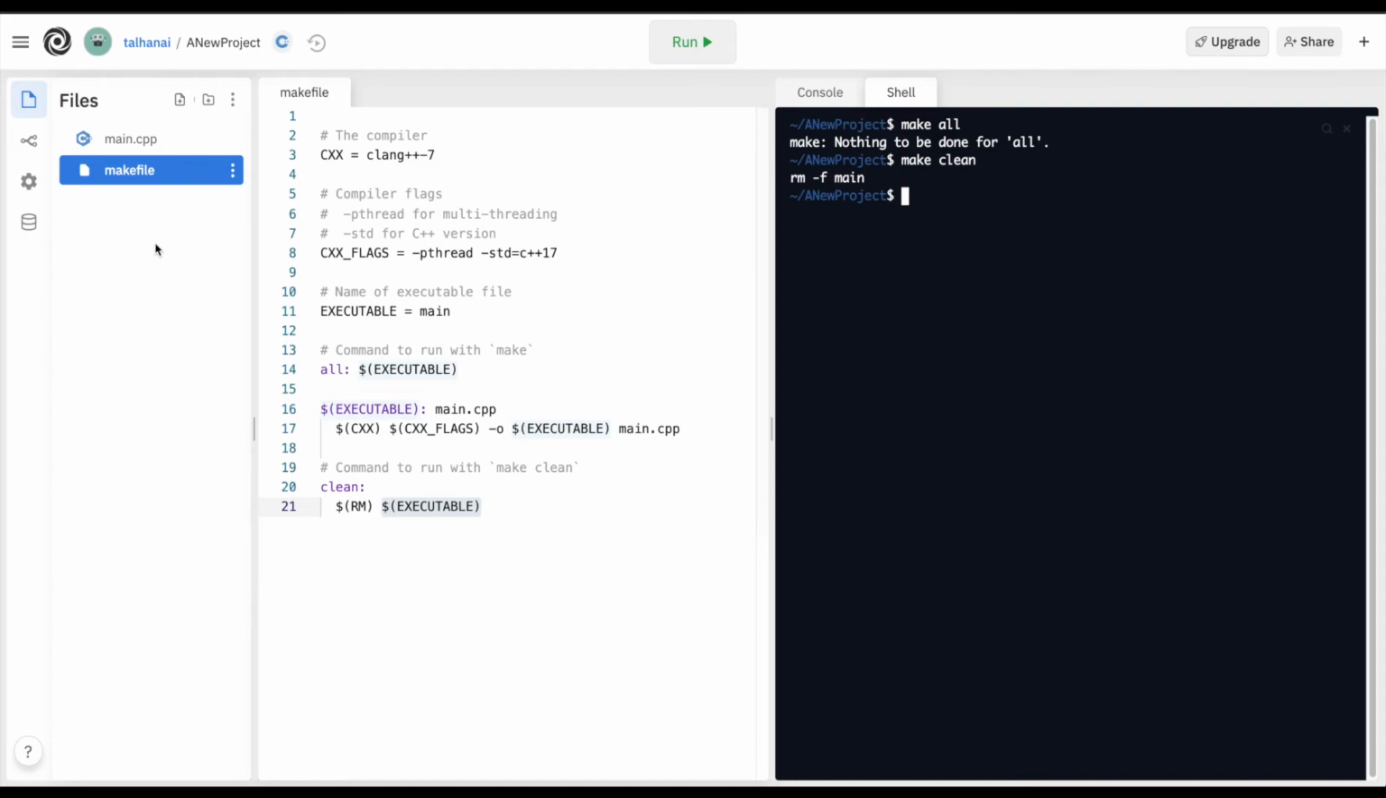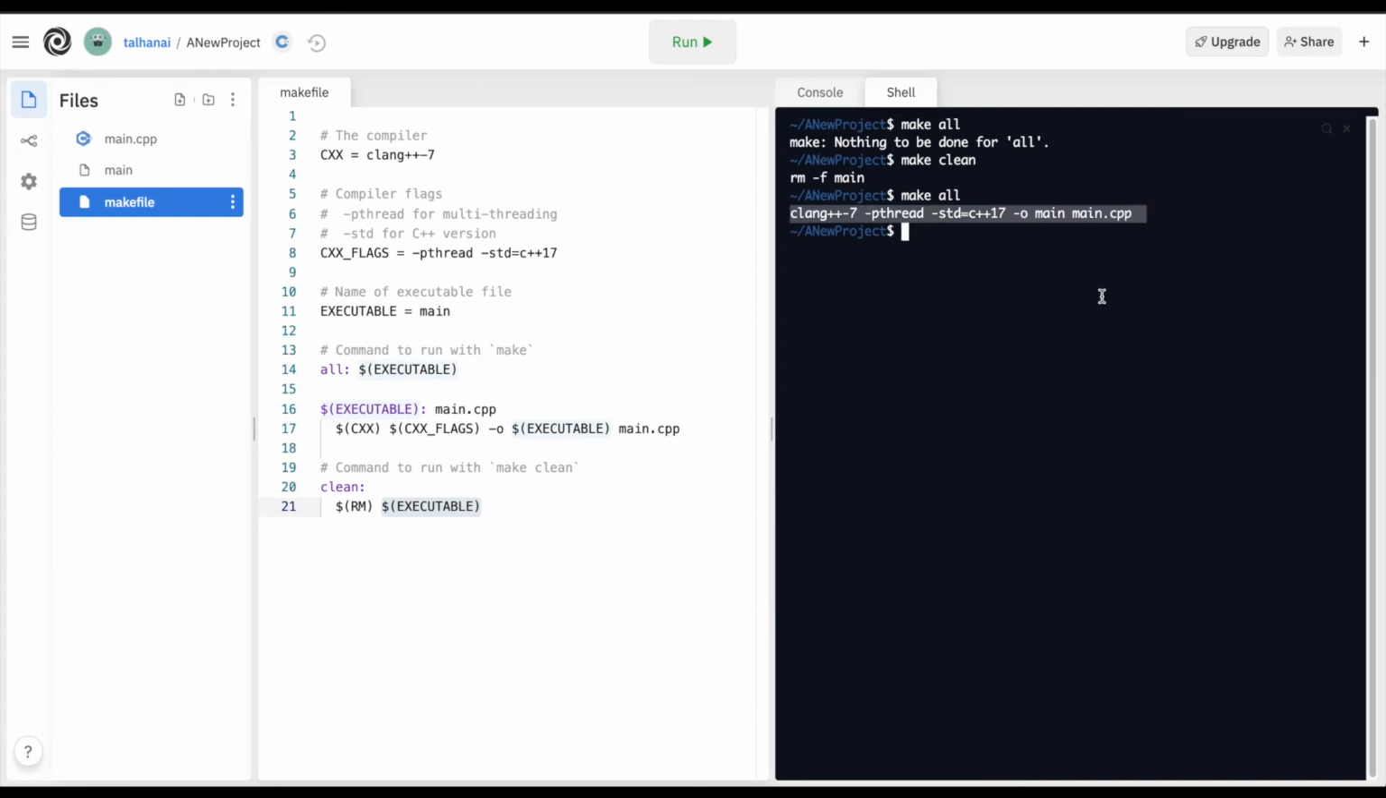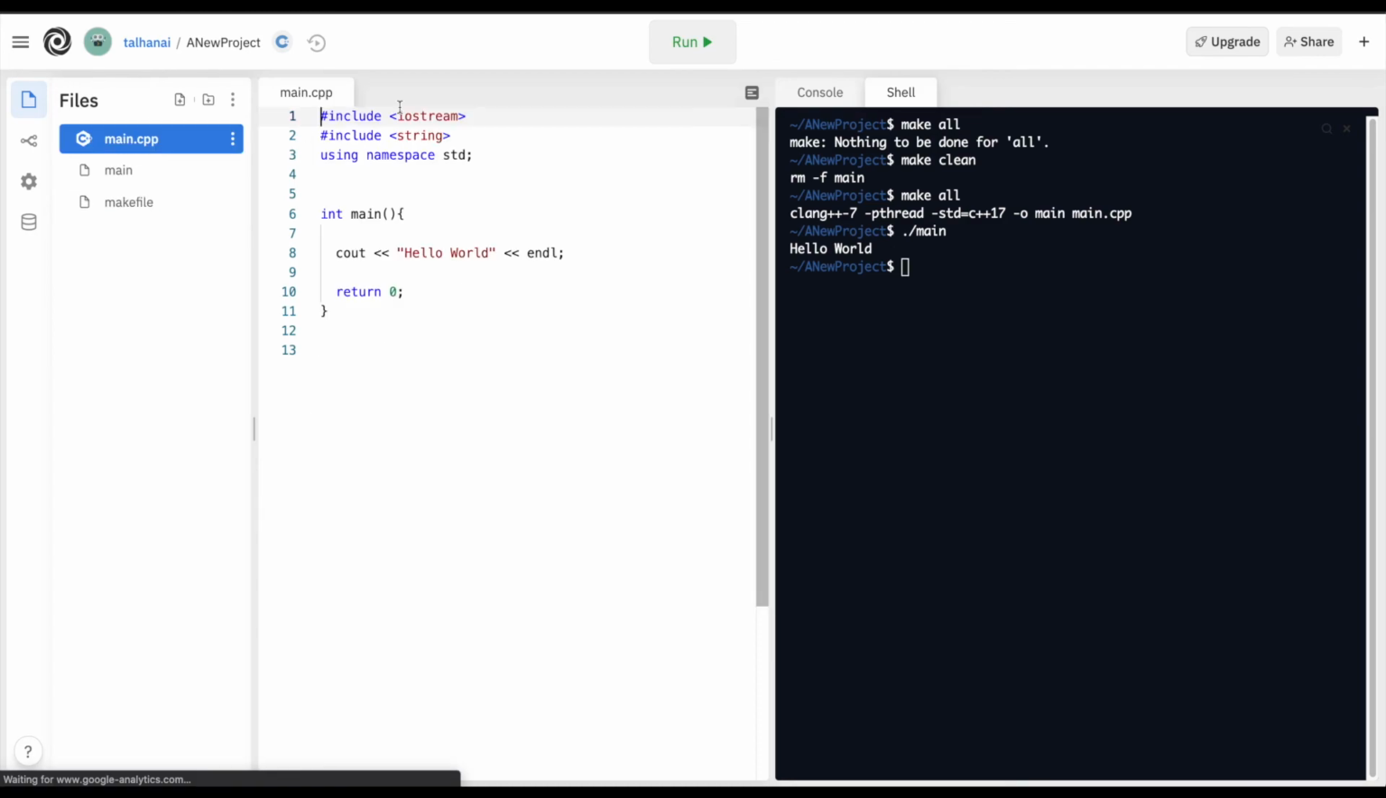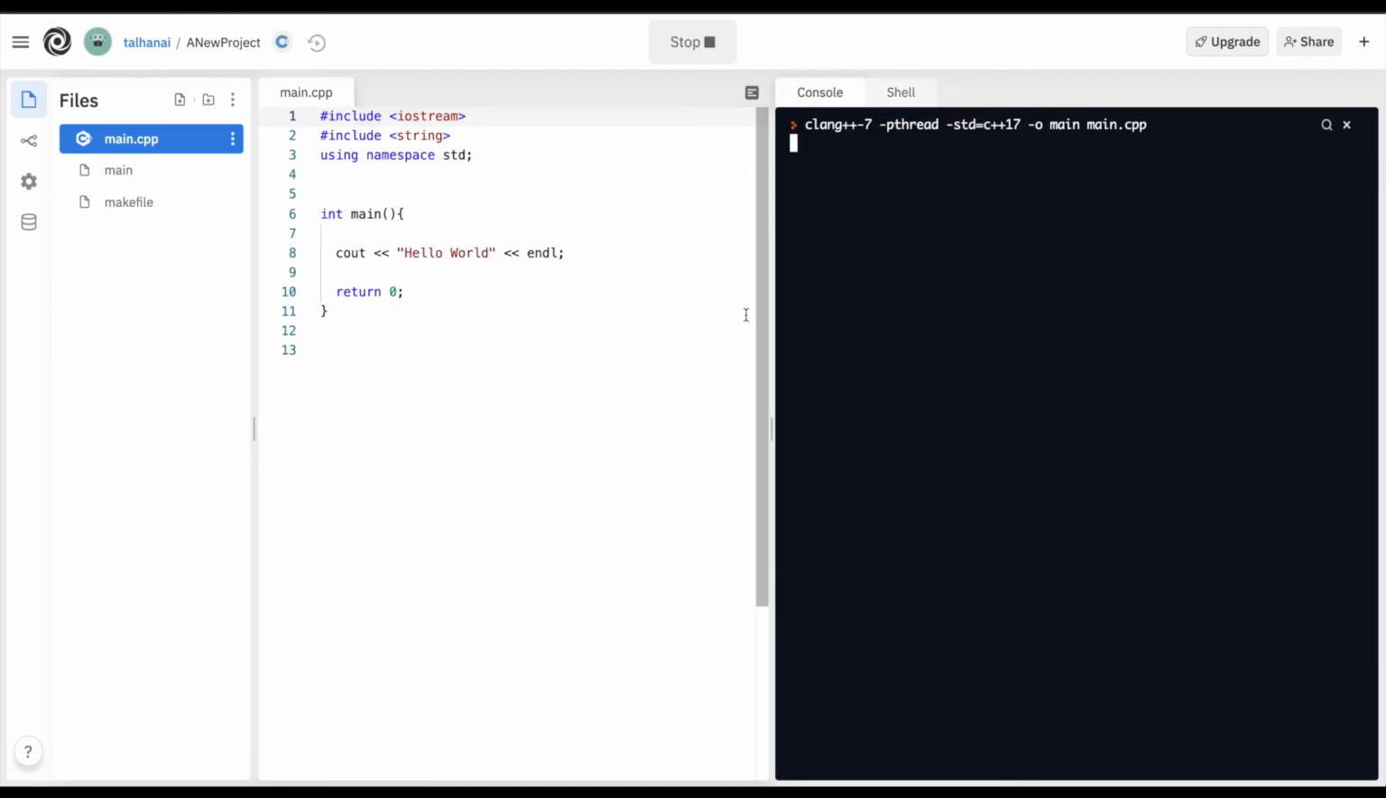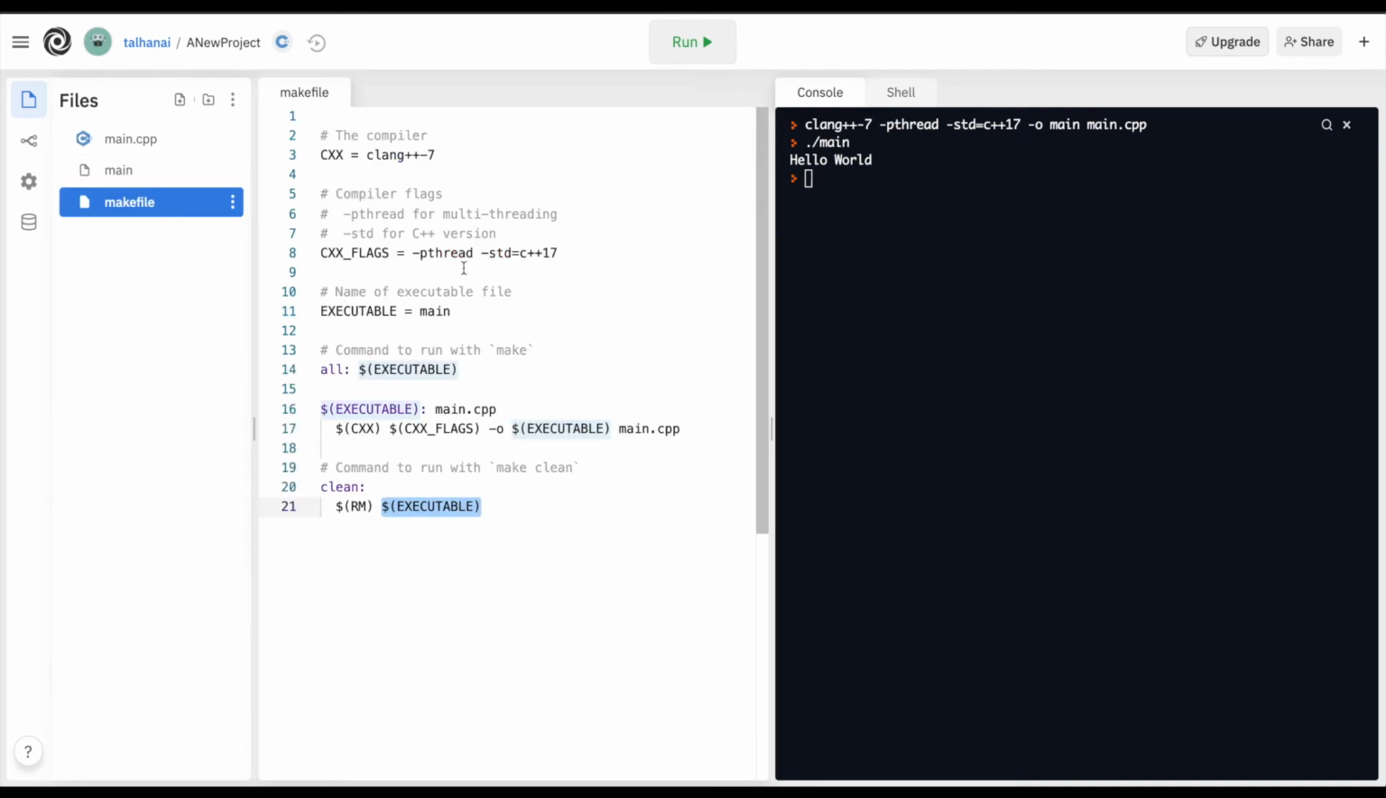We don't have main anymore in our file system. And now I can do make all. So if I do make all, it calls the compile command and makes our file. So our executable main is created, and to check that it's working as we expect, we can run ./main, and it prints out hello world, which is the same program that we have here, our hello world program. So that, in a nutshell, defines how we can create a makefile.